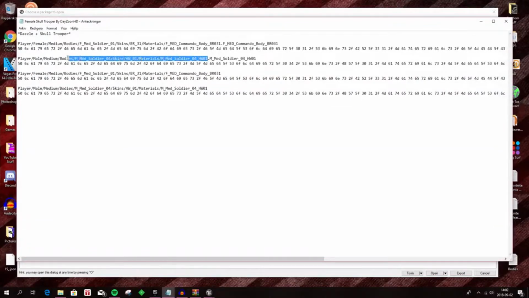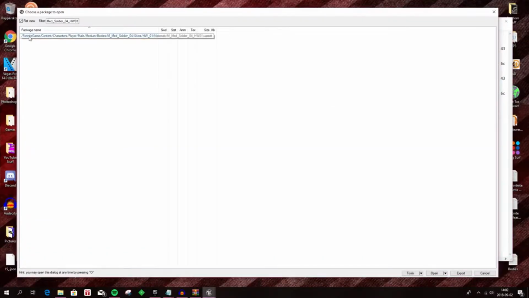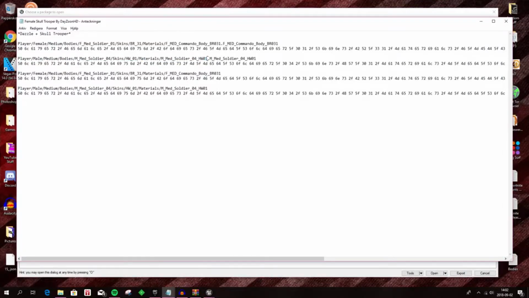So as you guys can see, this is the code I just found. But you're gonna remove Fortnite game content characters. You're gonna start at player, and then as you guys can see, it ends after the 01. But I added this at the end. You have to do that to match the path files. So all you guys really need to do is just to copy this code and then put a dot right here and just paste it after. And I did the same with this skin.